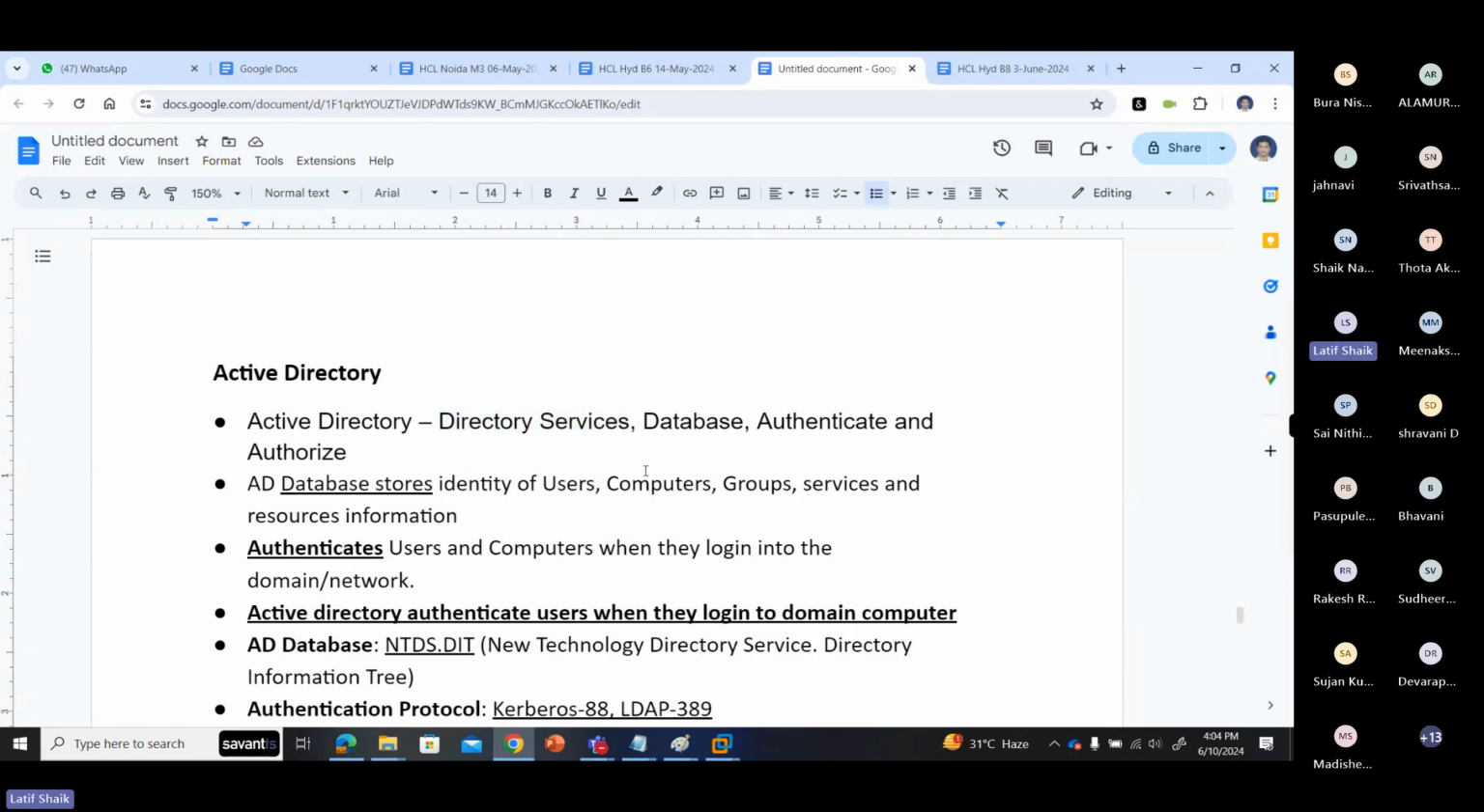One is the Active Directory database service and the other is the authentication service. Two services by Active Directory. What is the database service? It stores information of users, groups, computers, and services which belong to the domain: domain users, domain computers, domain services like that. It stores the identity of users, groups, computers, services, and resources in the database. The name of the database is ntds.dit.